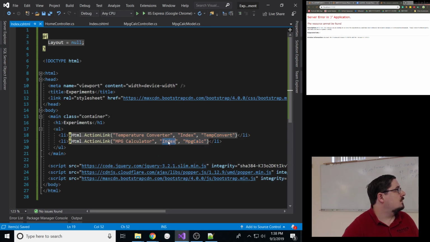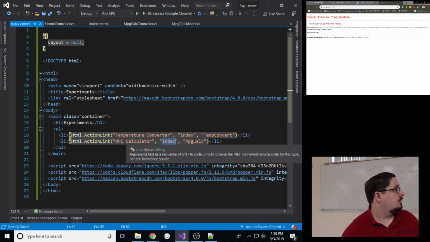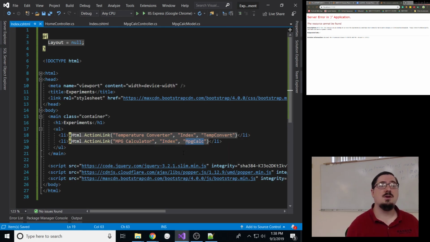Right? So why is this index here? Why is that called index? Well, that's because I've called the action index. Right? If I called the action MPG Calc, I need to put MPG Calc there. That makes sense? If I called it foobar, I need to put foobar there. And then similar thing, MPG Calc.